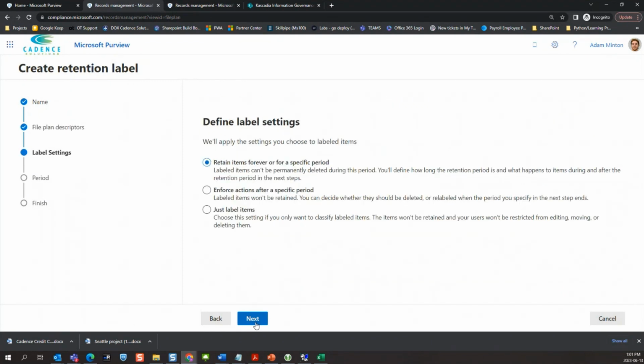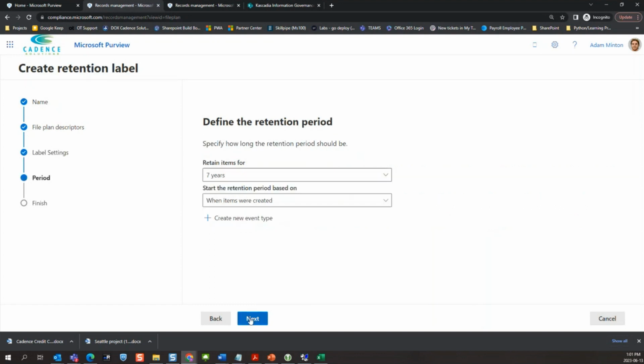So now we're going to begin defining label settings. So circling back to what I talked about in our PowerPoint, we can apply settings to choose what happens to items when they are labeled with our retention label. So we have 3 options. We can choose to retain the item forever or a specific period of time. We can enforce actions after a specific period of time, or you can just label the items. So what we're going to do is we're going to select the first option, retain items forever or a specific period of time. And this is going to allow us to configure our retention period.